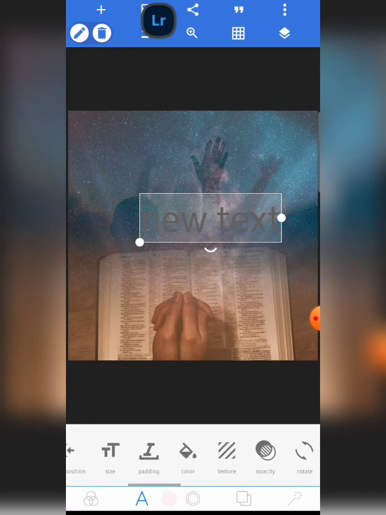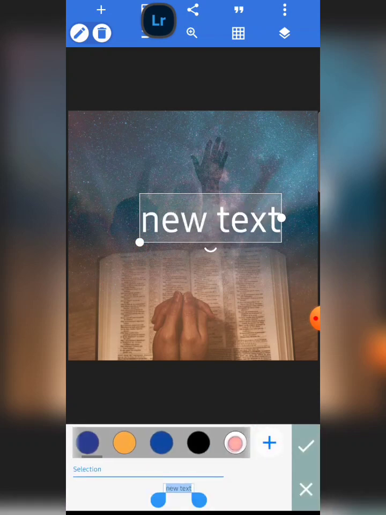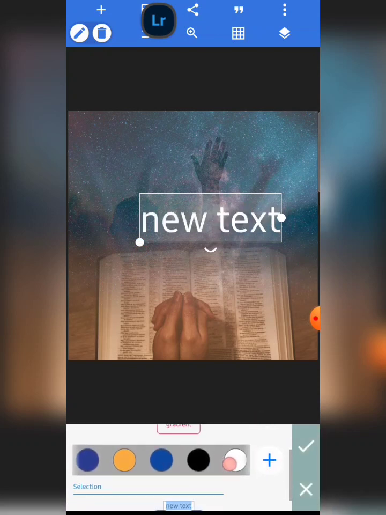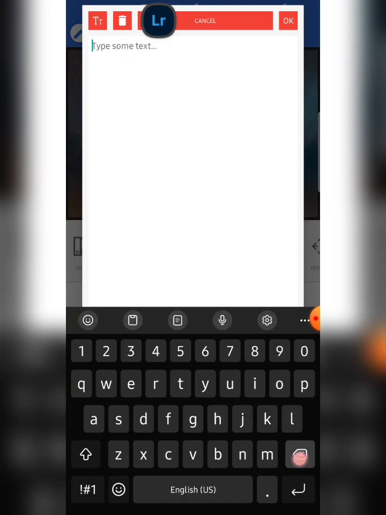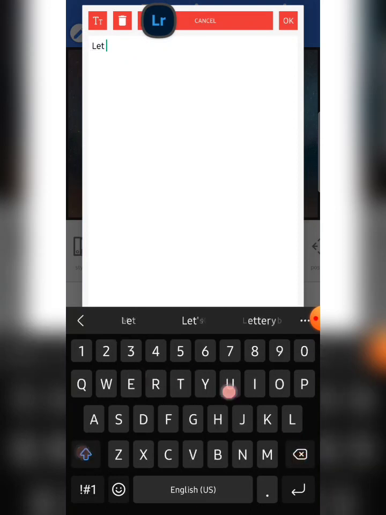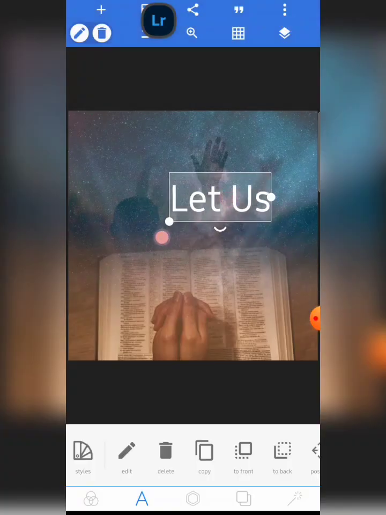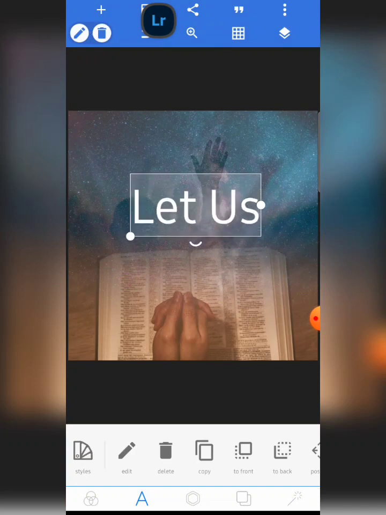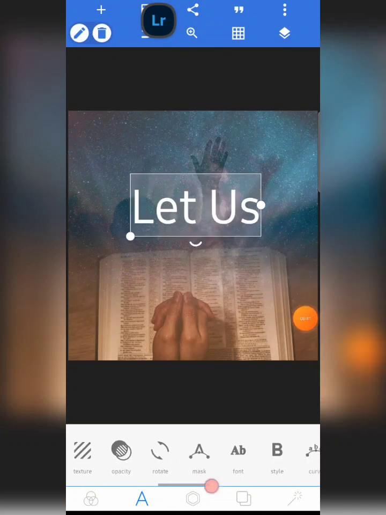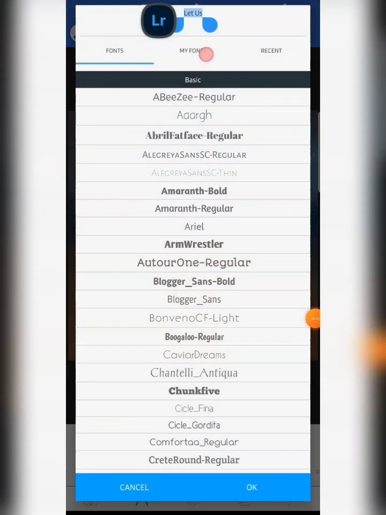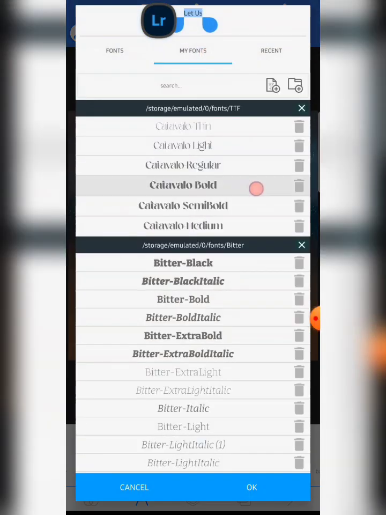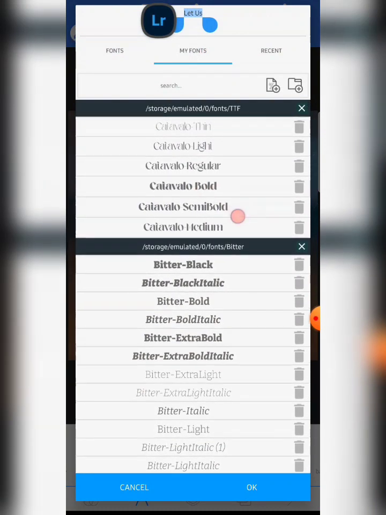So I'm changing this color to white. Right, I'm changing this particular color to white. Then my text is let us. Right, we have let us. So click on fonts. Now the font I'm using for this is Kayavalo. Yeah, this particular font. Look at it, this particular font, Kayavalo bold.